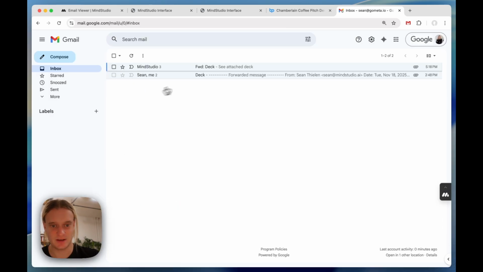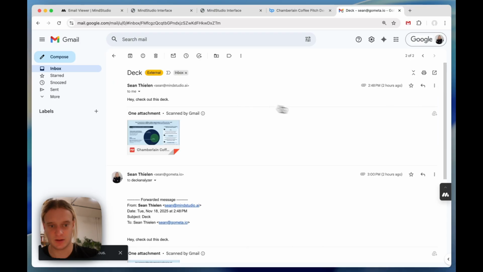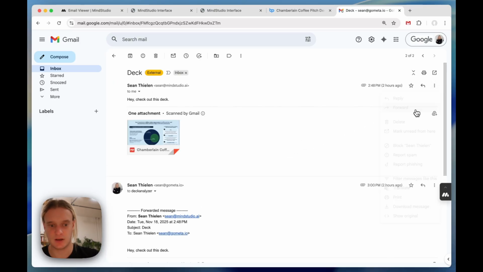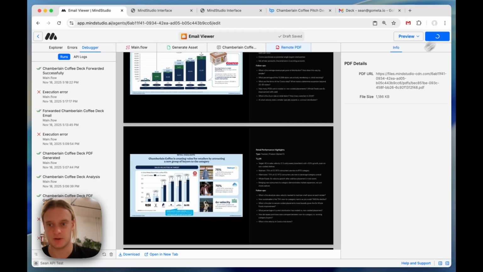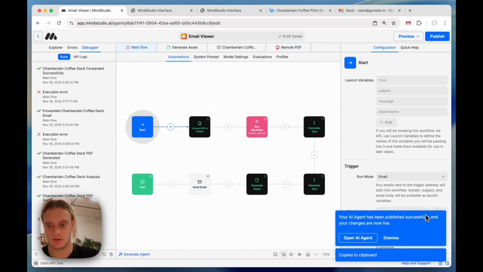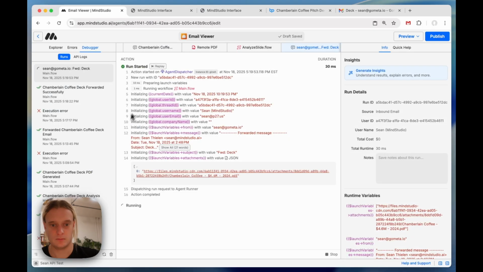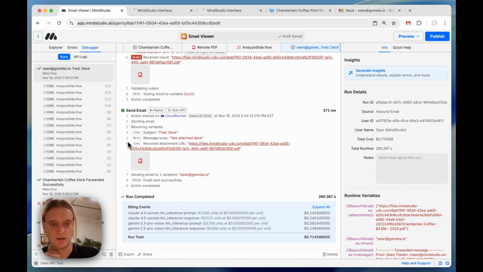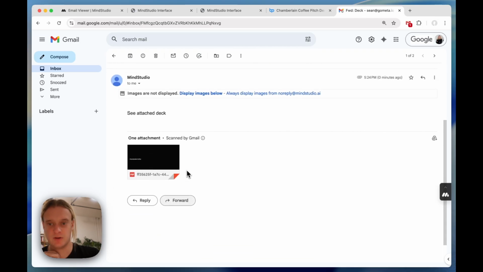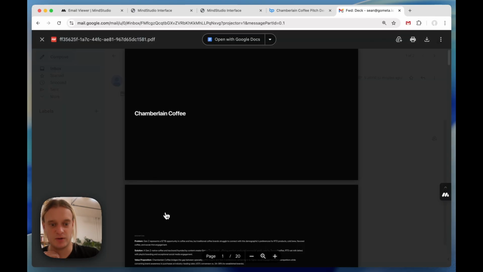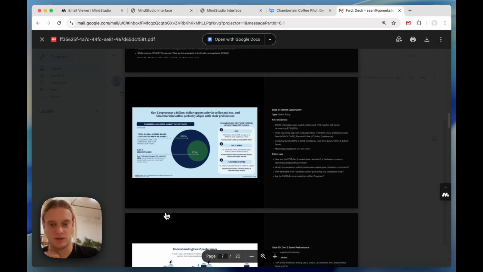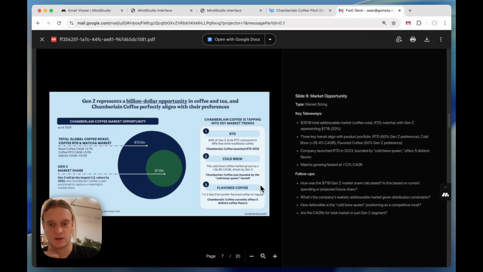So let's see, just to have fun with it, let's go back to the original message and we will forward this. I'm going to publish this agent. We will forward this to the deck analyzer with the attachment. And we can see here is the incoming email and it sent it. And if I go back to my email over here, just a couple minutes later, I now have my new deck with all of the additional data in here.